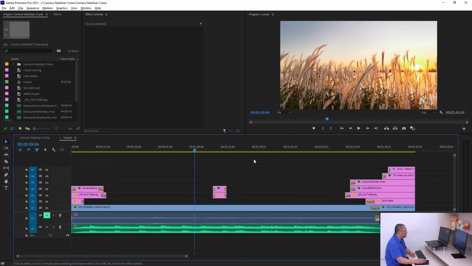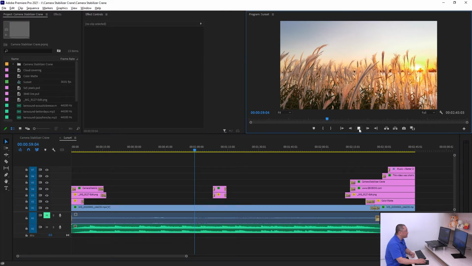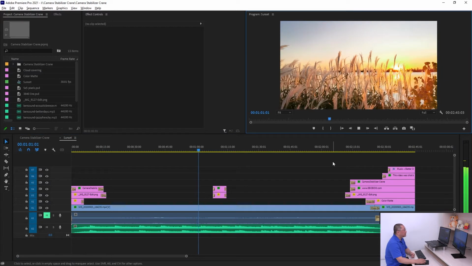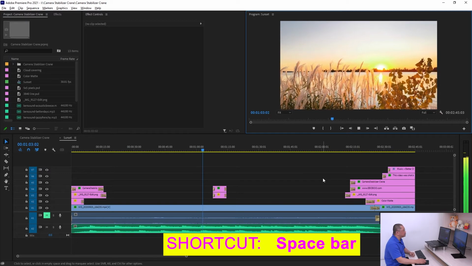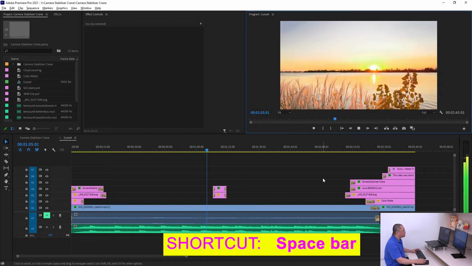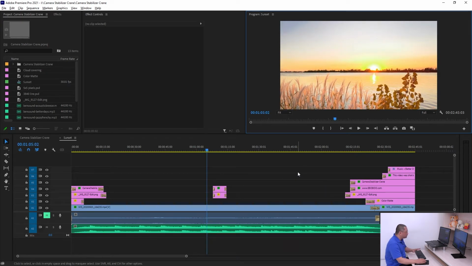And if I want to, for example, play back the video, I have to click here to play it and click it again to stop it. If you use your keyboard, you can press the space bar to play it and press the space bar again to stop it. So this is the default shortcut.